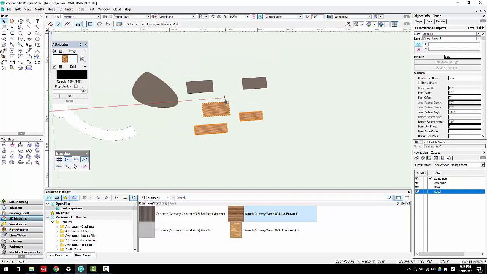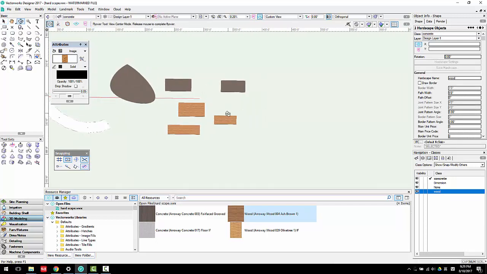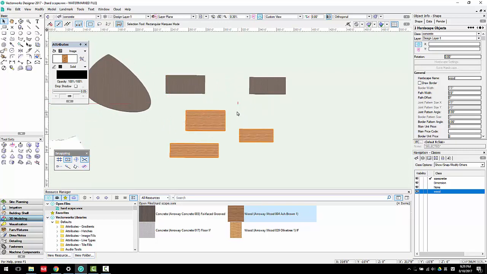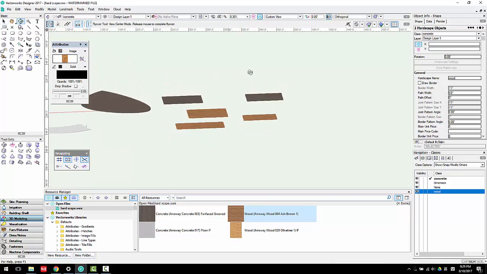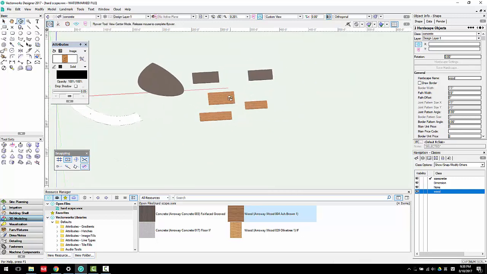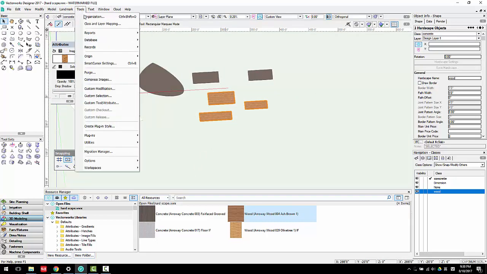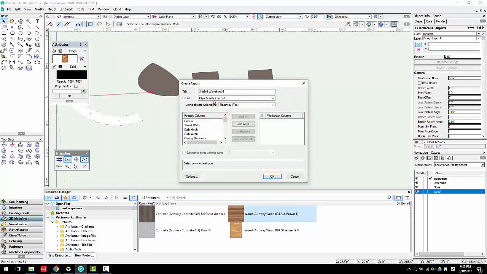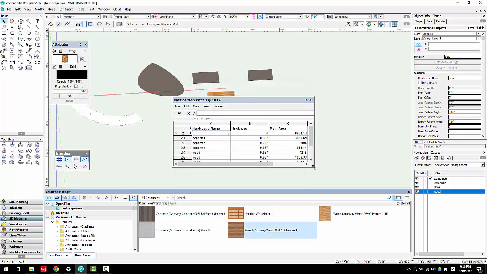So that's the way you do that, which is snap. Just remember it's snap. Once you have snap down there, you can create the reports. And here you choose hardscapes. You can add all kinds of data down there. In this case, I just use thickness and main area. That's it. I click OK. Then create it.